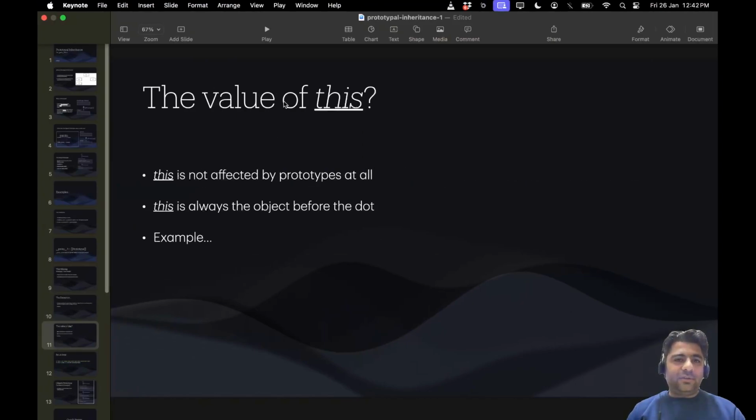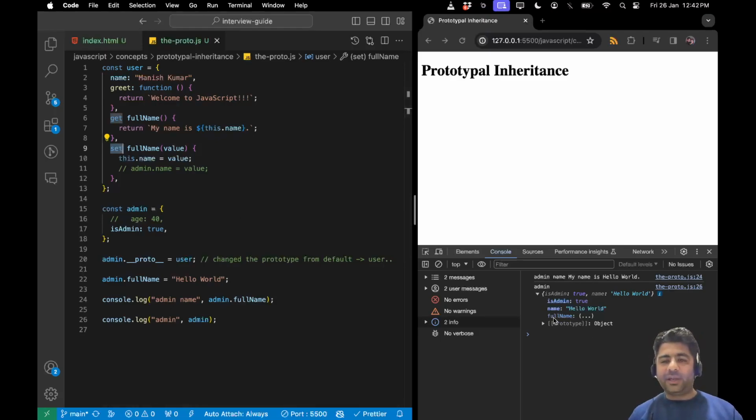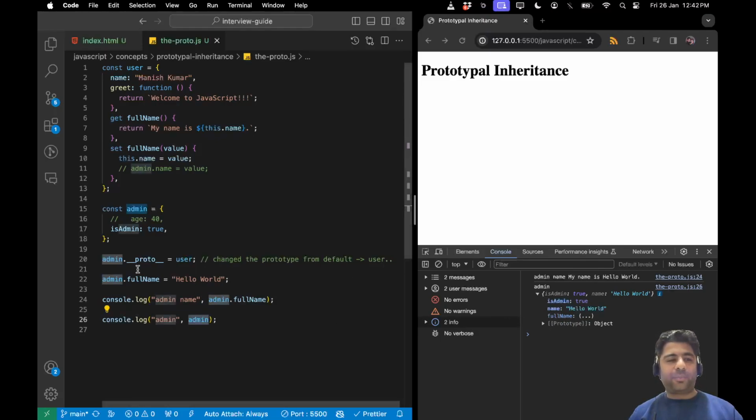We already discussed the value of this. This is not affected by the prototypal inheritance or the prototypes at all. This always points to the object which is before the dot, and we already discussed the example with the help of this getter and setter, where we initialize the name property on the admin using the setter function. Make sense? And we also discussed that setter properties which we see here when we are logging the object are not the direct properties of the object.